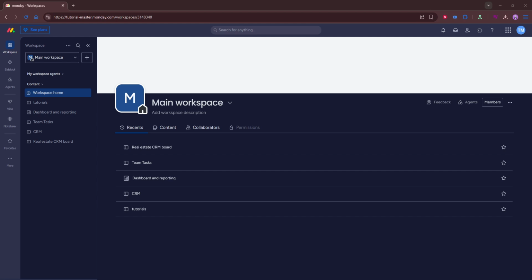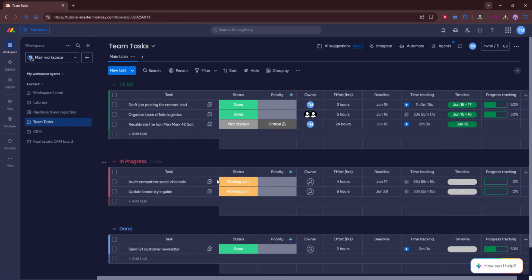Start by opening monday.com and navigating to the specific board or workspace you want to back up. Take a moment here to make sure you're in the correct location before exporting anything. If you manage several boards with similar names, it's a good idea to double check that you've selected the right one so your backup includes the information you actually need.